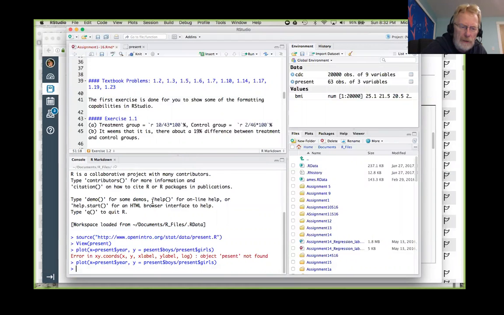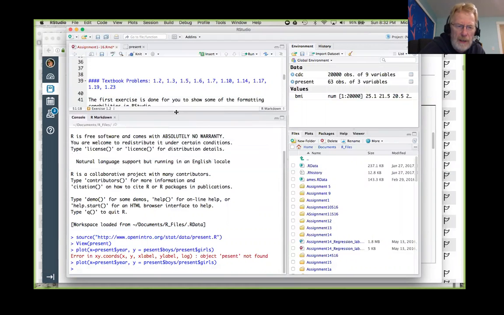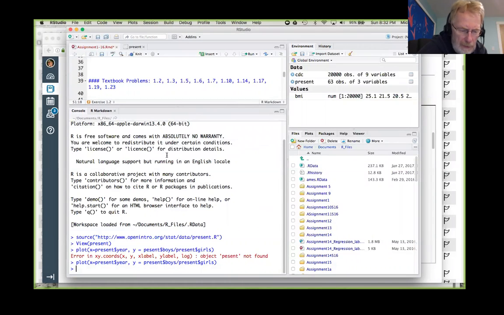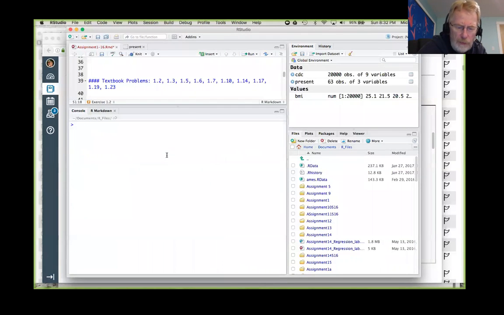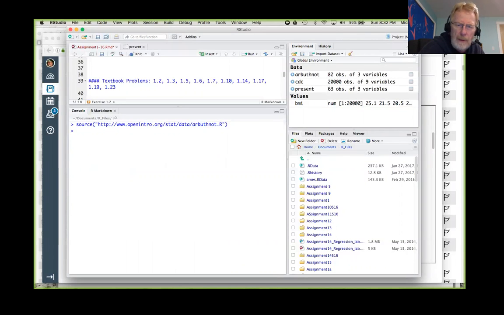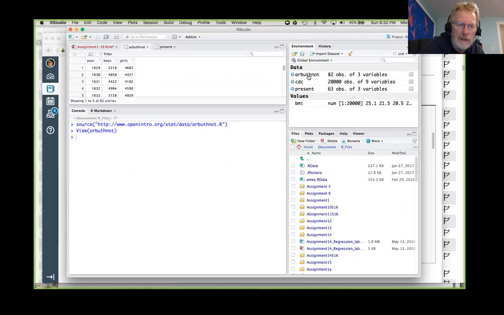Did you do it down here in the console? Because during the first part of the lab, you're supposed to be doing everything down here in the console. So you're supposed to come in here, paste that command in, and then run it. And then over here, on the data side, you should actually see the data. It should come up.